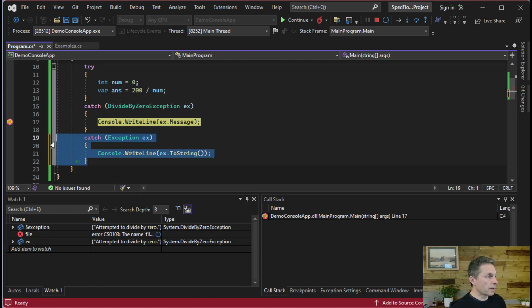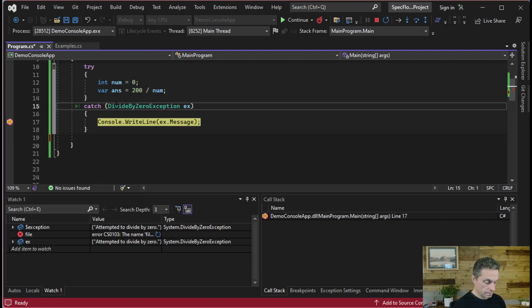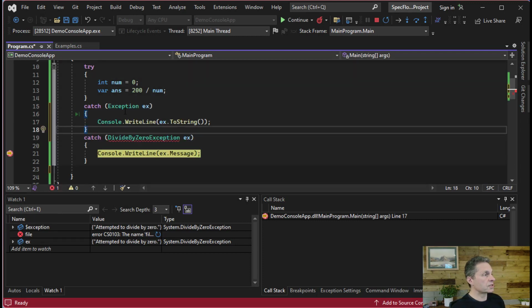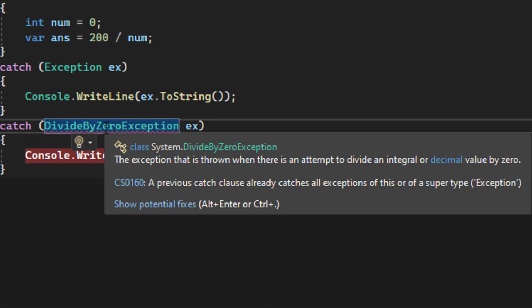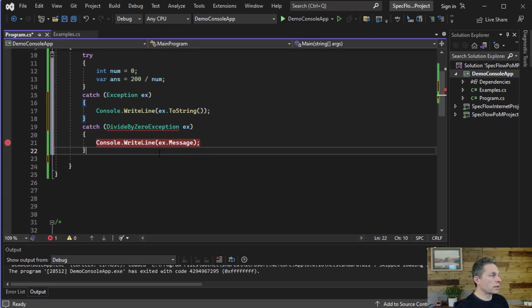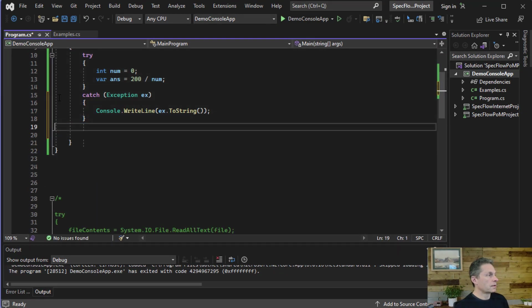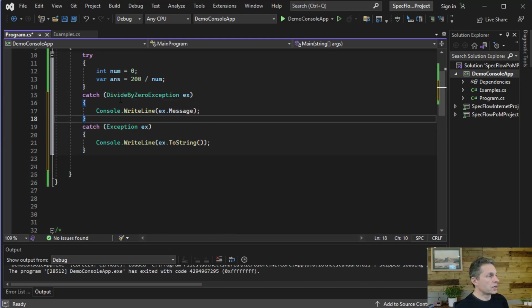Note, if you were to place the generic or base exception first, then every exception type would match here, and you would never get to the other catch blocks, and that's why we have the red squiggly line. And if we look at that error message, what we'll see is that we've got the compiler telling us that a previous catch clause already catches all the exceptions of this type or supertype exception. So the order is important. And usually you've always got the super or generic exception type as the last catch block in your code.